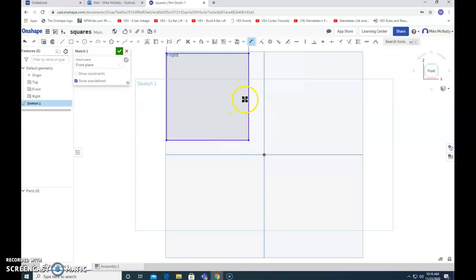And in this case, we're going to make this a square. So I'm going to put my cursor over the vertical line. See that it highlights? Click, pull out, click again, and make that 2.5. And hit enter. Now we have a square.